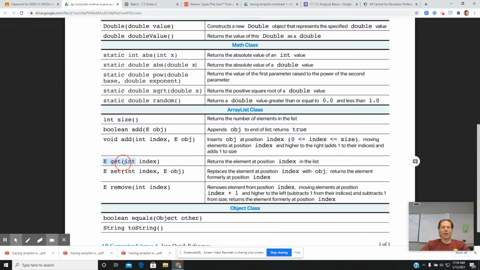We have a basic accessor method called get. Anytime we'd like to retrieve something from the list, this is what we'll do. It will come back to us as the type that the list has been declared as. That's the E showing up again.